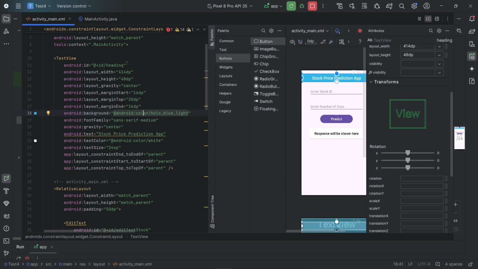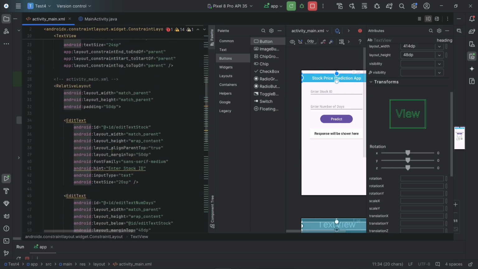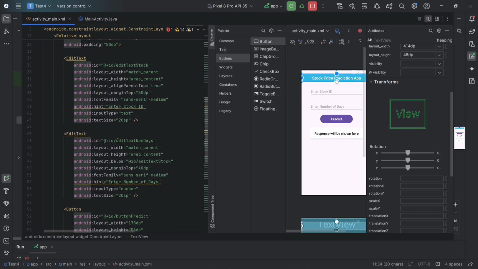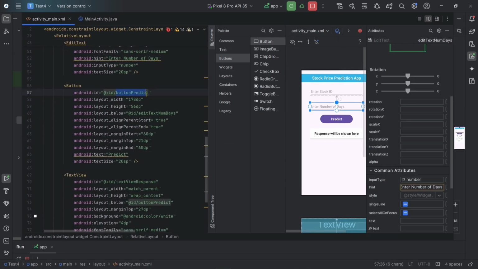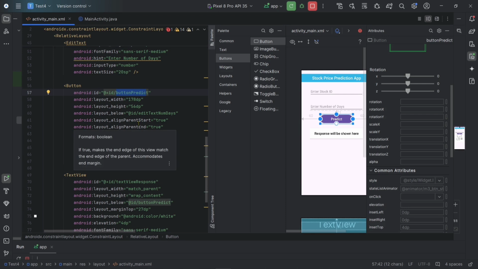So how does our Java file know that whenever we click on this predict button, it should execute a function? It should call that function, right? Here comes the usage of ID. We'll define an ID for each and every element, like input, button, or text. If you see here, we have defined the ID for this heading as heading, and for the stock ID input, we have defined it as edit text stock, and for number of days it is defined as edit text number of days. The predict button is defined as button predict. We have defined an ID for each and every element, right?